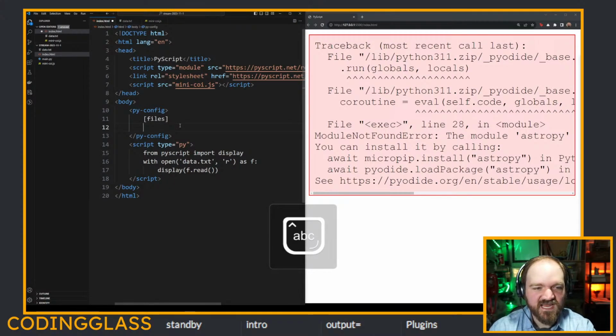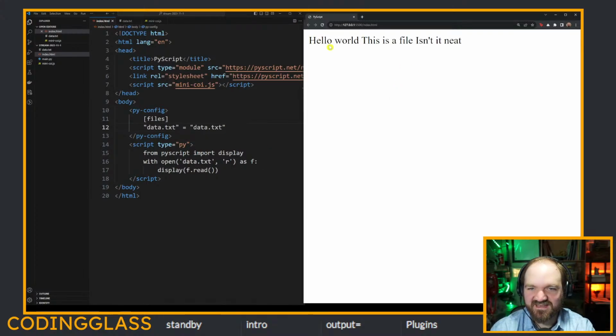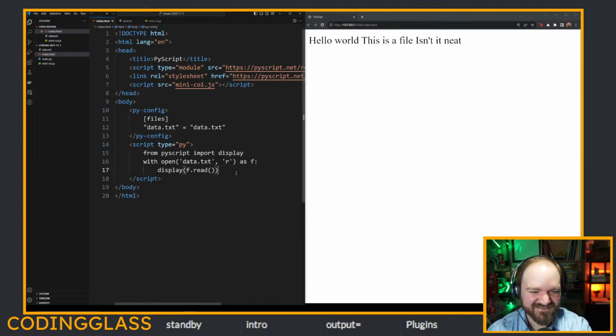The files table is very simple. It just is sort of a source and destination map. So I can say I would like to map data.txt to data.txt. And if I haven't goofed this, I should see the contents of my file. Hello world, this is a file, isn't it neat? All in one line, just there. What's happening here inside of this files key is I'm giving it a list of a URL out there on the web where I'm loading my data from, mapping to a location in the virtual file system that I want that data to end up.